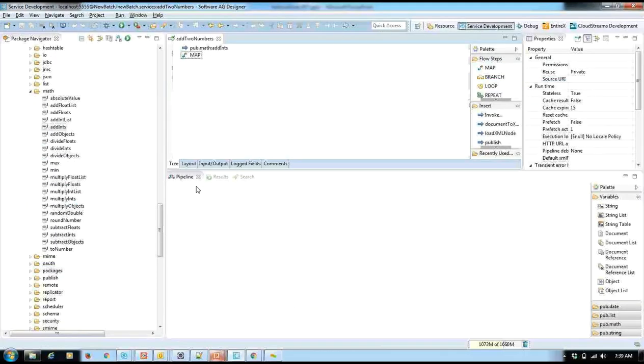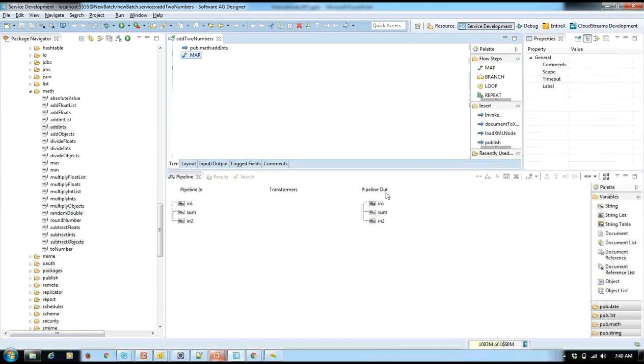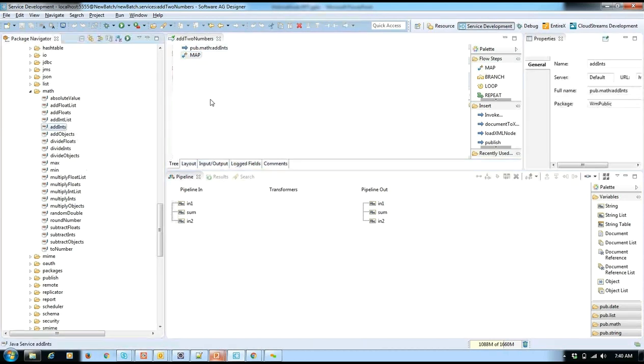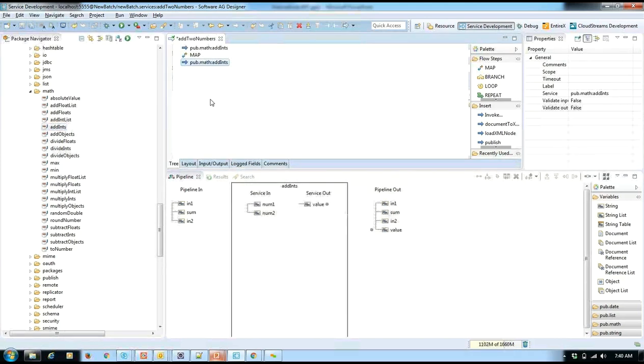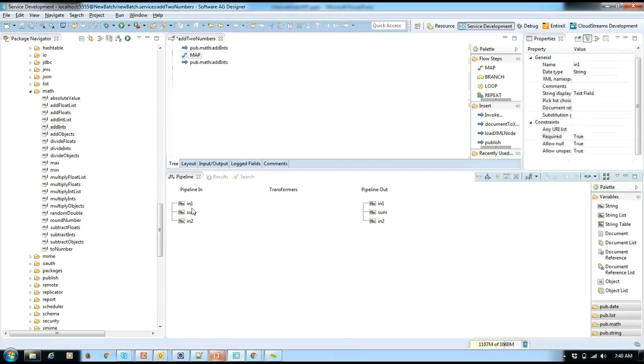So this is nothing but a map, and this is nothing but a map. Okay, this is the invoke. This symbol you see, invoke. Invoke means you are calling another service like this. And map means, if you have mapped anything, input and output, like this.